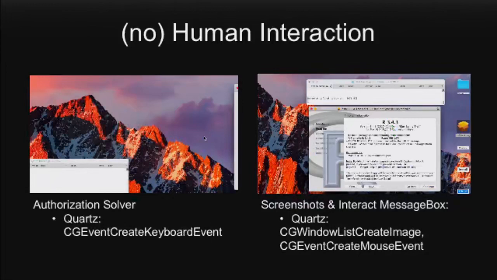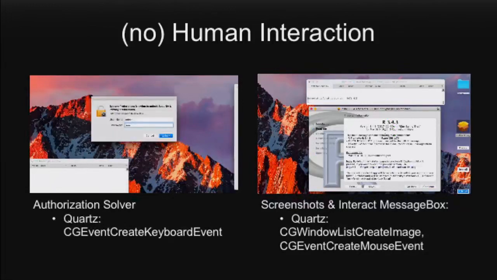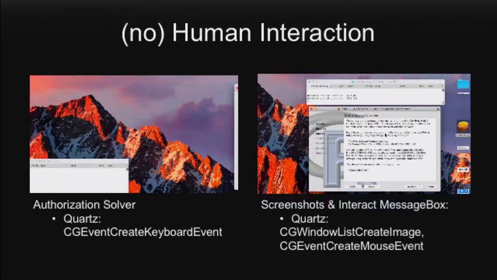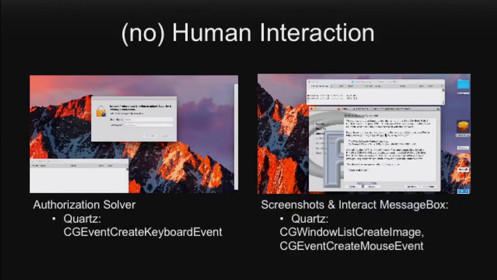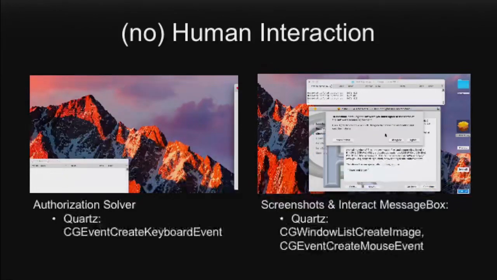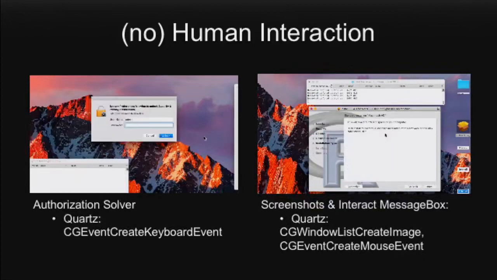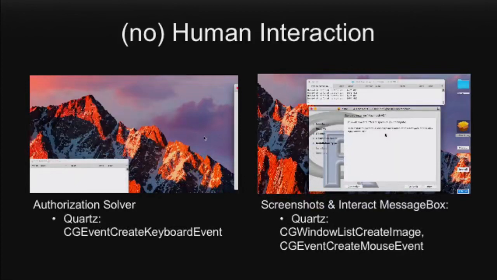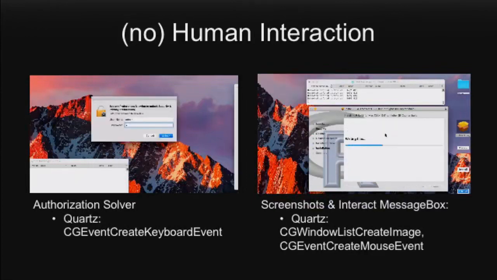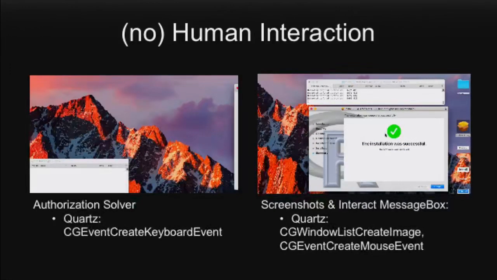On the right side of the screen, this also uses the Quartz library to take a screenshot, and then we search for the needle in the haystack. For buttons we need, for example OK, Continue, Next, or Done, and so on. And then the software performs a mouse click by using the Quartz mouse event.